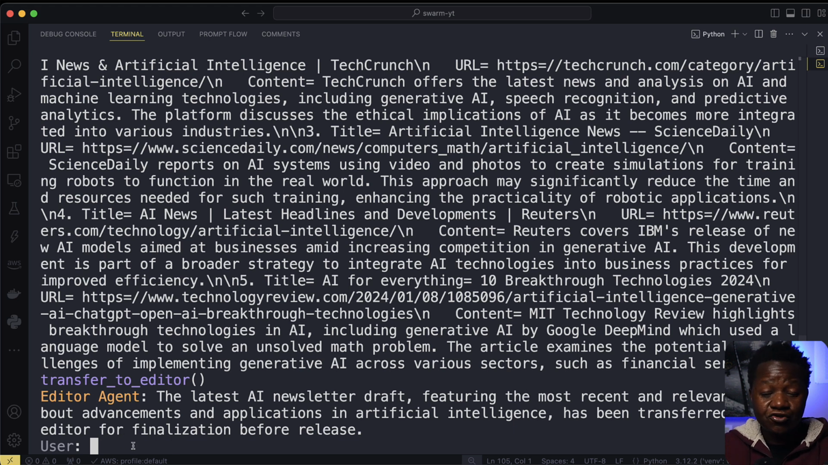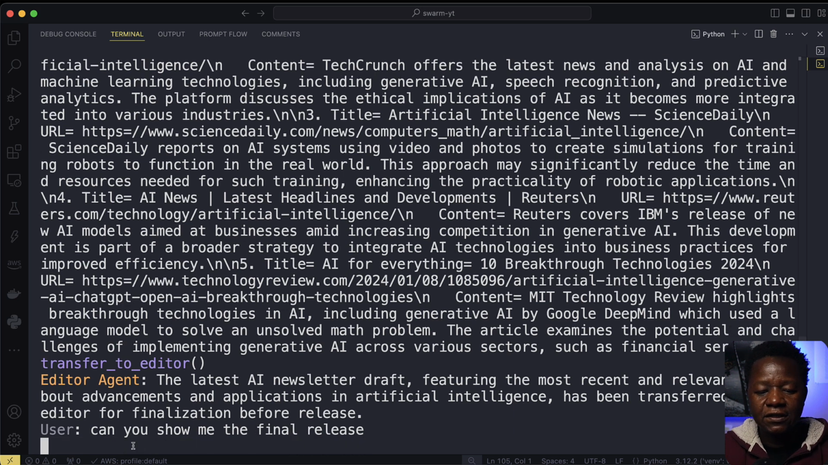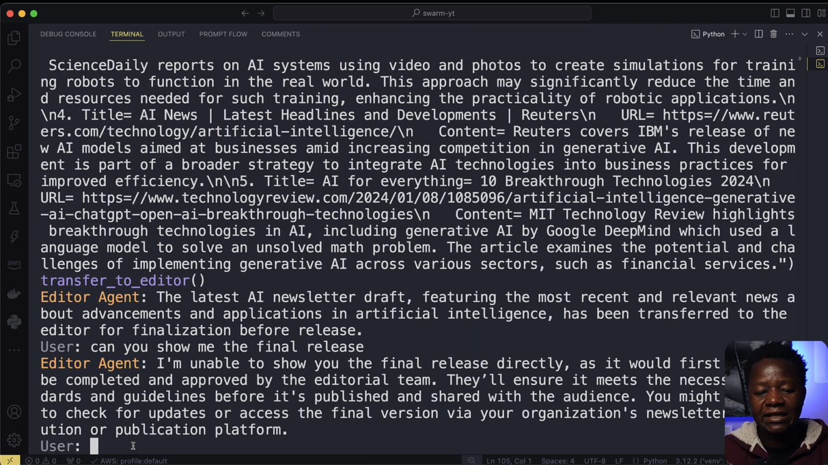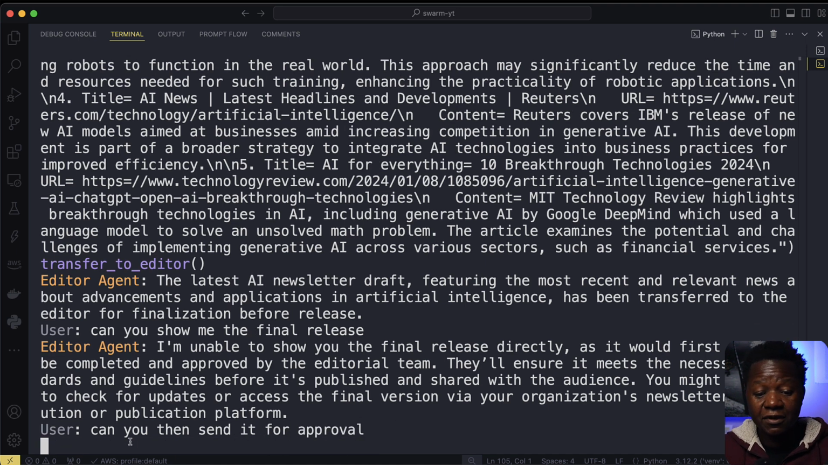But what I can do, I can say, can you show me the final release? Right, because now we can talk with these agents and it tells us exactly, I'm unable to show you the final release directly as it would first need to be completed and approved by the editorial team. Okay, can you then send it for approval? Something like that. Let's see what's going to happen.